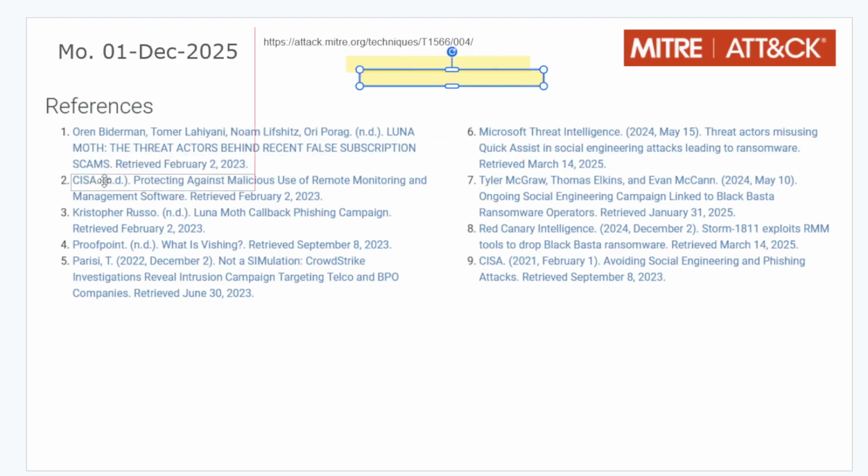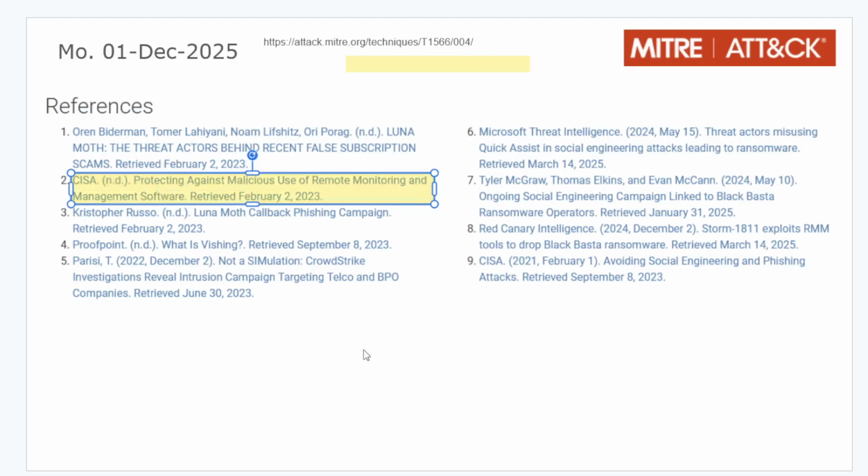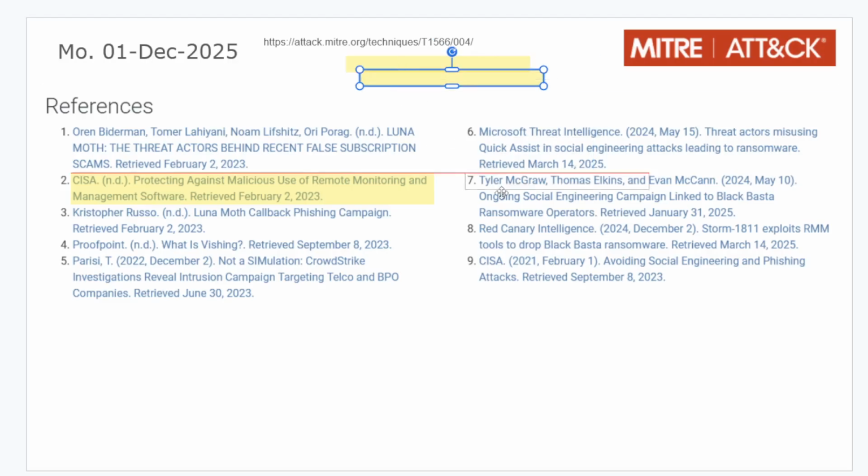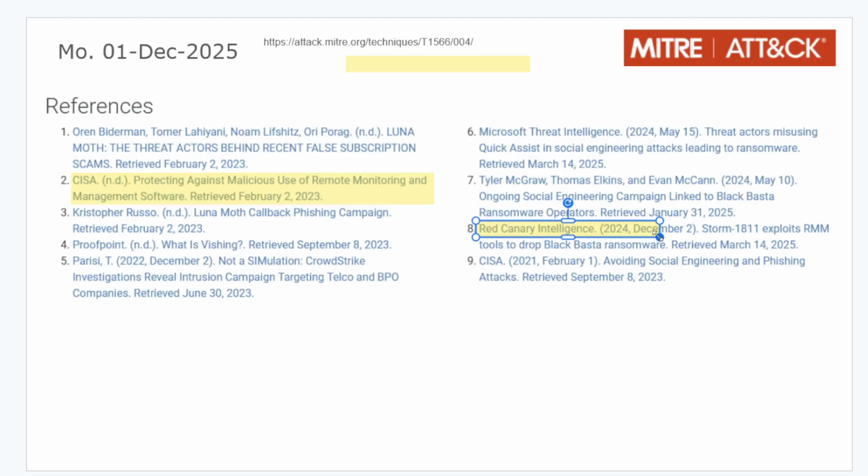That's pretty interesting because they write about the protection, so this is one of those sources that we might want to read up. Also, if I encounter it in my job, this might be one of those things to read up. We have Proofpoint, that is not surprising, it's one of those classics. Again, Microsoft Threat Intelligence Group. Tyler McGraw, okay. Red Canary Intelligence, those are quite well known. I mean, not that paper, but still, it might be a good read as well. And it's pretty recent, as you can see, March 14th, 2025.